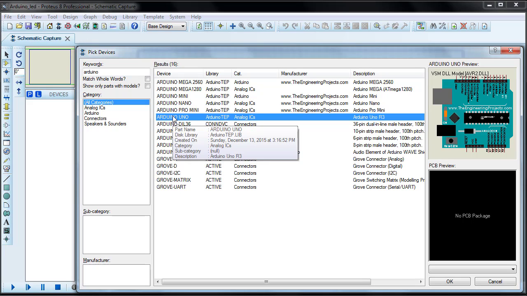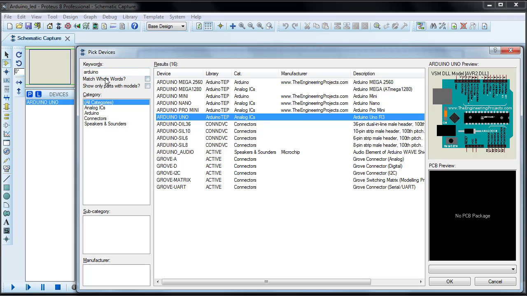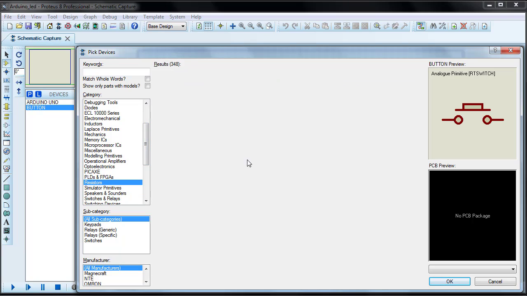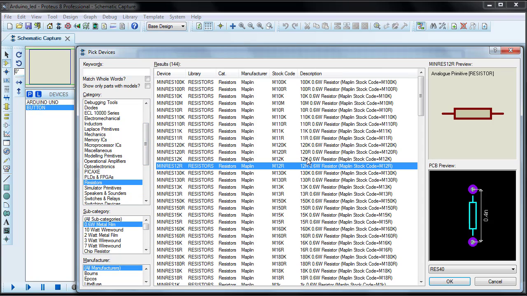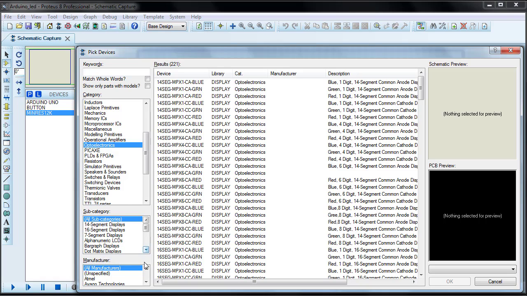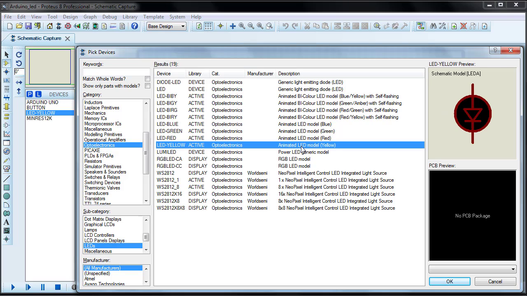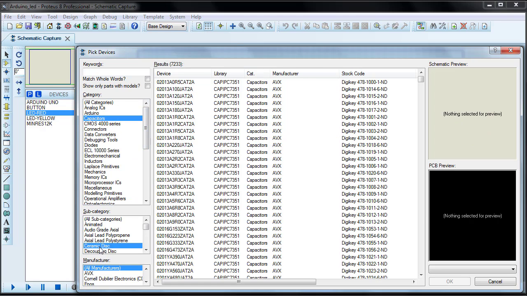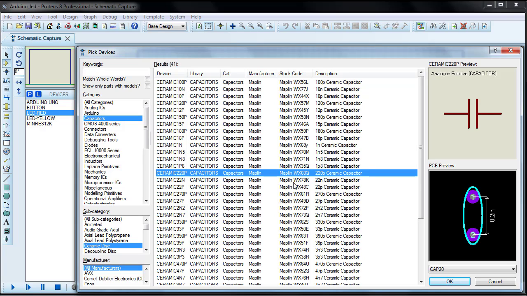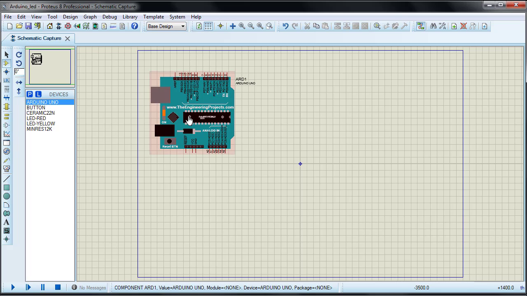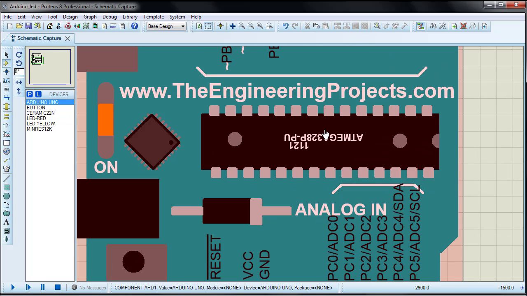Select the Arduino Uno module. Select the other components of the project: push button, resistor, LED and capacitor. Complete the circuit.